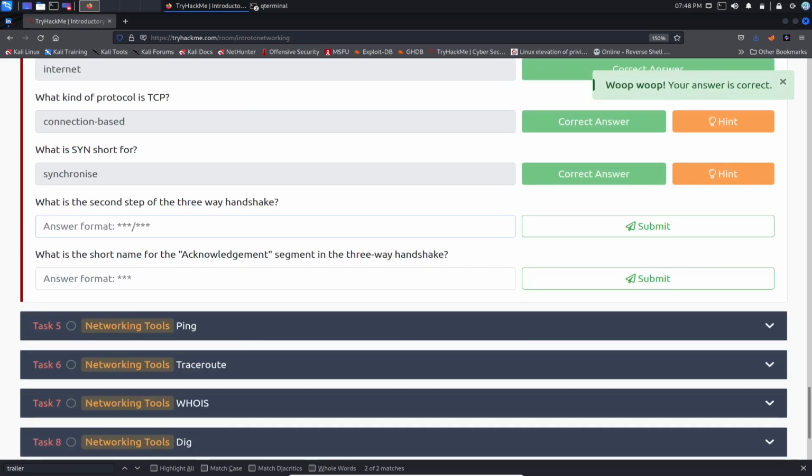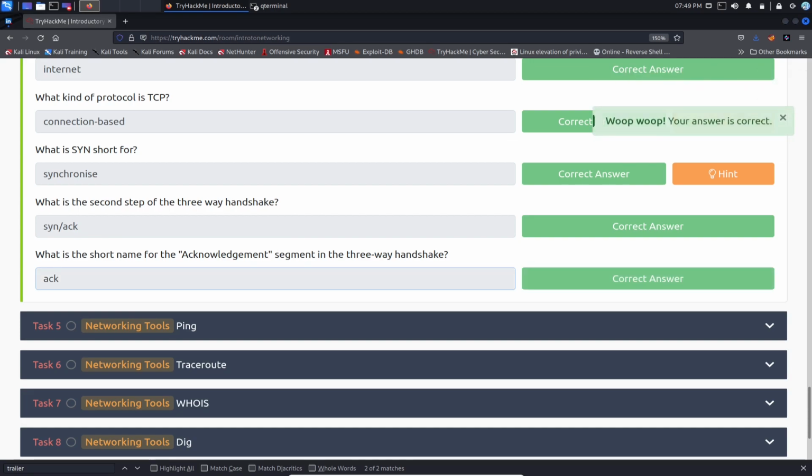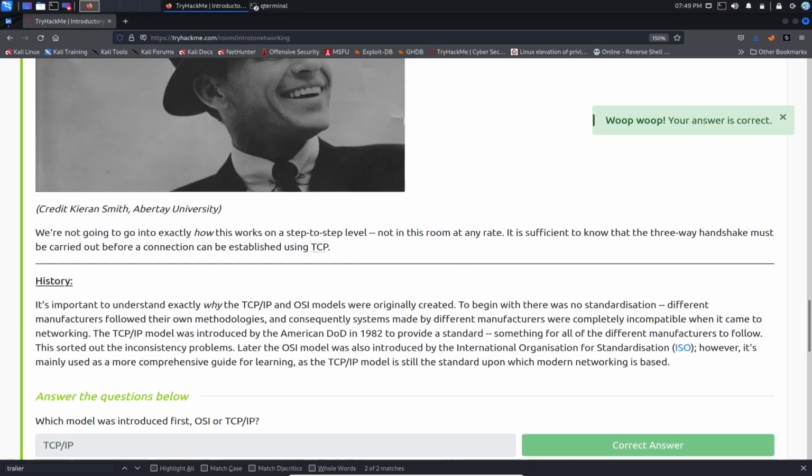What is the second step in a three-way handshake? Remember that's SYN ACK, acknowledgement. So it's going to be SYN ACK. Okay, ACK. Perfect. All right. What is this acknowledgement? So that's going to be ACK. Okay. All right. So on to task number 5.